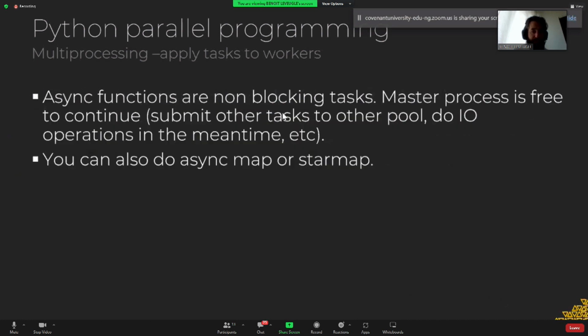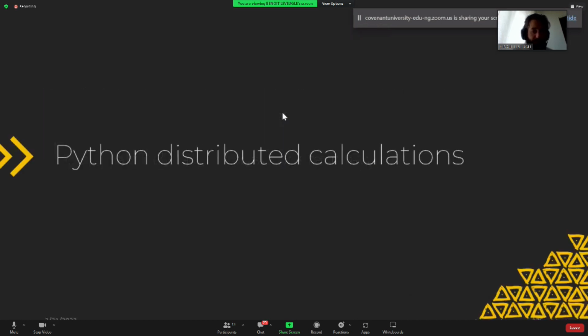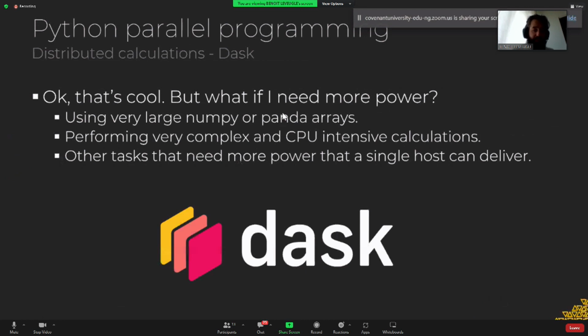Okay, so let's continue. So now we reach, let's say you need more power. You say, okay, I did my calculation with Python multiprocessing. It's nice, but my laptop has only 4 cores. It's not very efficient. I have like 4 GB RAM. I need more. So I need to go with distributed calculation. And for that, there are many tools, but I would go with Dask because it's very famous, it's pretty stable, it's efficient, you have a dashboard, everything, okay?